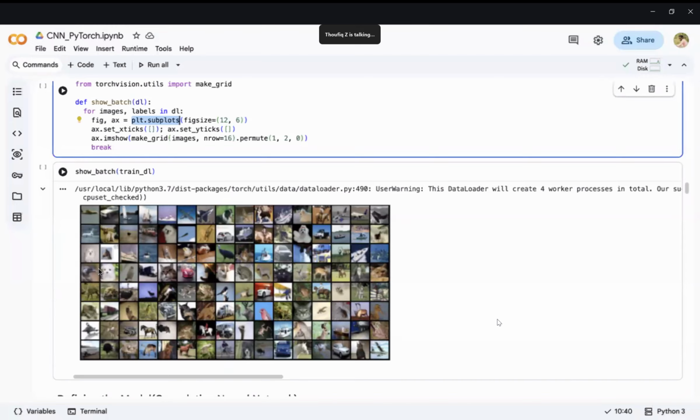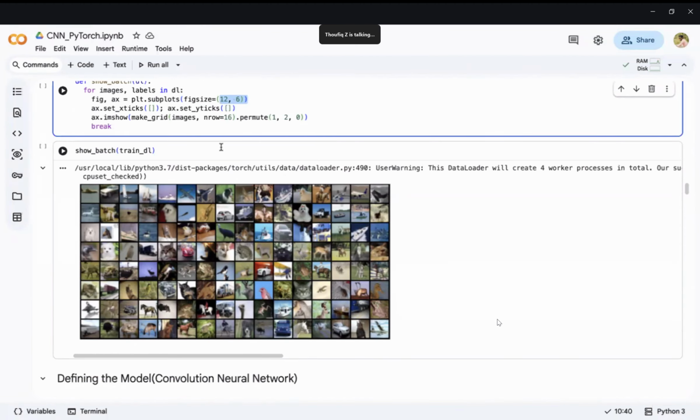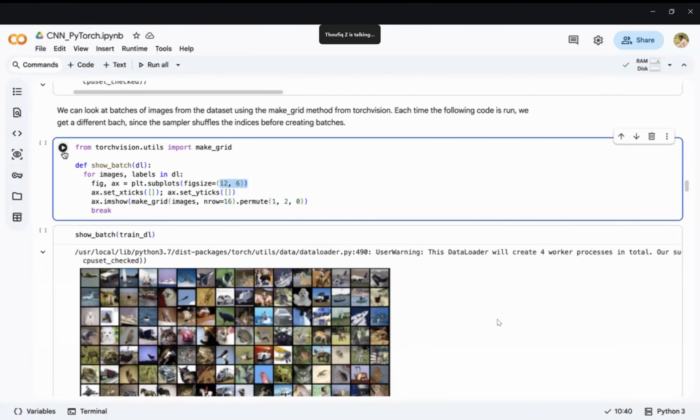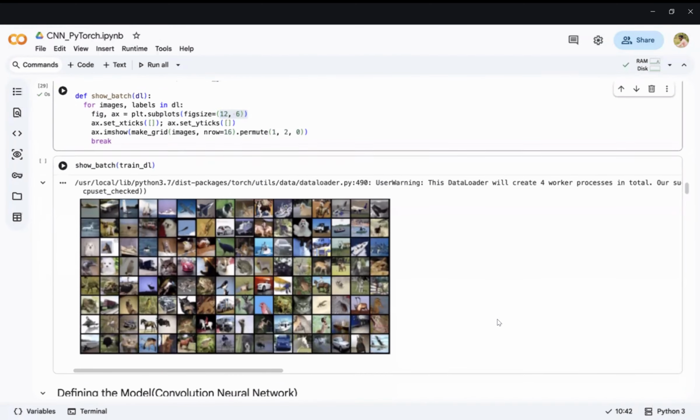This is the figure size I'm giving, the size of the image. You can also give a larger size if you want, whether it might be 10,5 or 10,20. It's totally your choice. Right, let me just execute this.